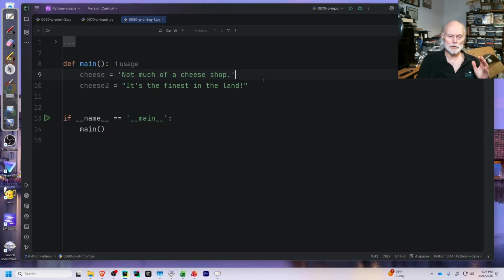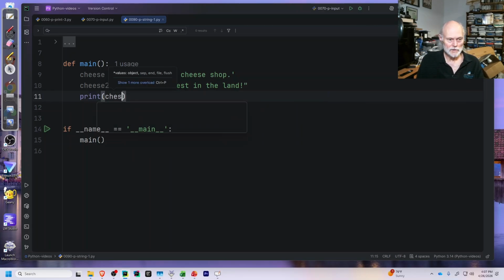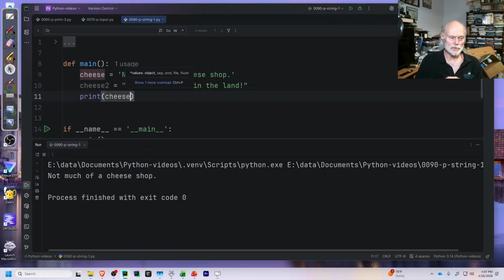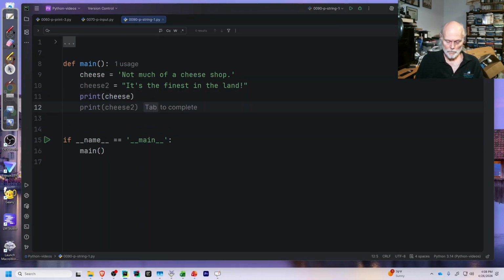In this video, we're going to be looking at strings, and we're looking at slicing strings or breaking them into parts. And I can print these strings. So if I print the cheese string, not much of a cheese shop, we've done that before. There are a number of things I can do with strings. I could concatenate strings.